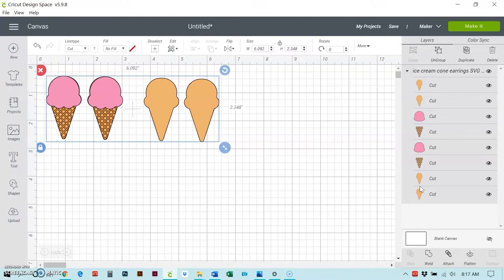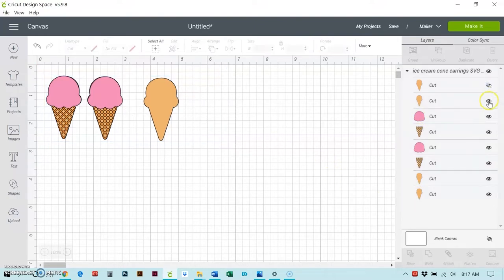I like to put a back on earrings sometimes if I want them to have some structure and be stiffer and not curl, and also it just makes the back of the earring look more finished. If you don't want to cut those back shapes, you can click on this eye here and that'll keep them from cutting.